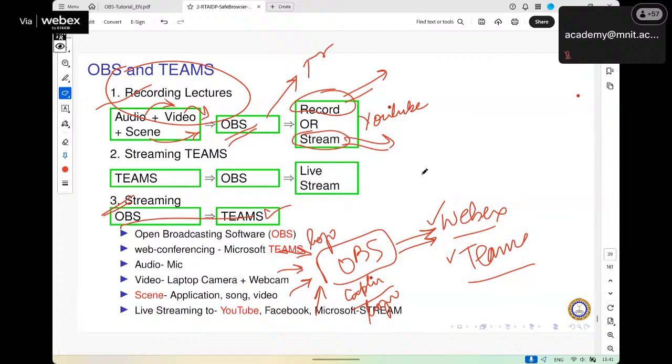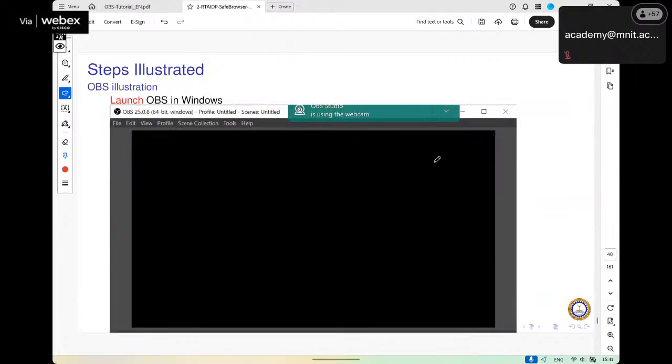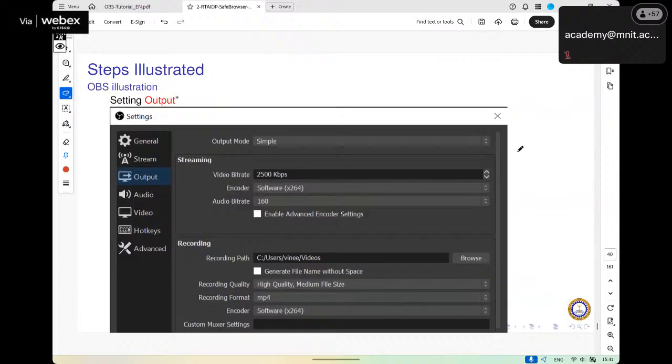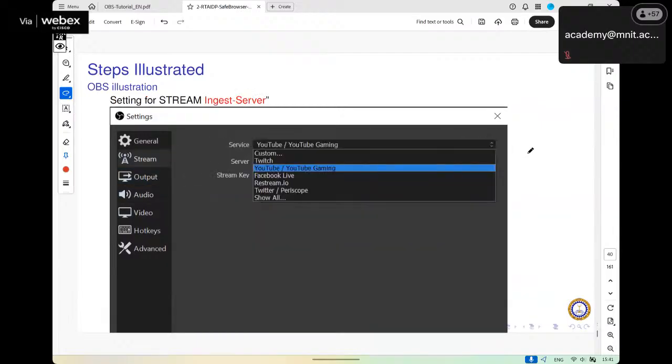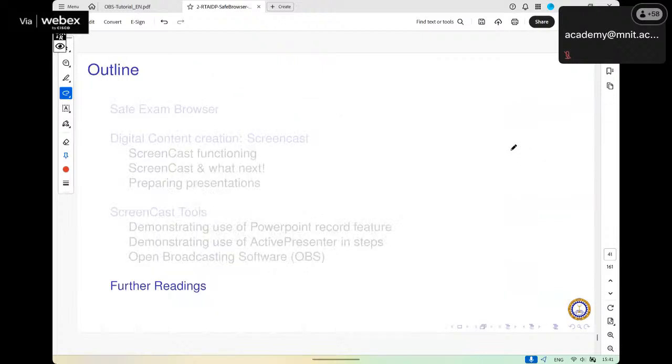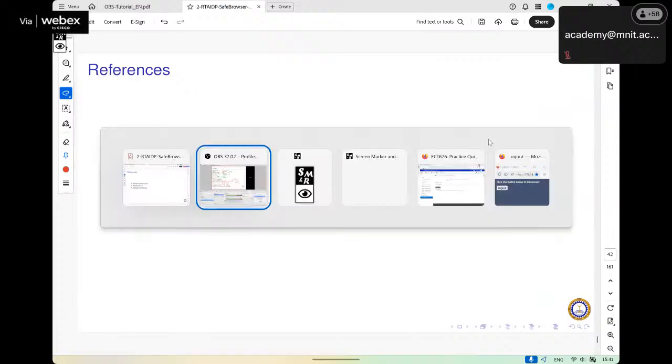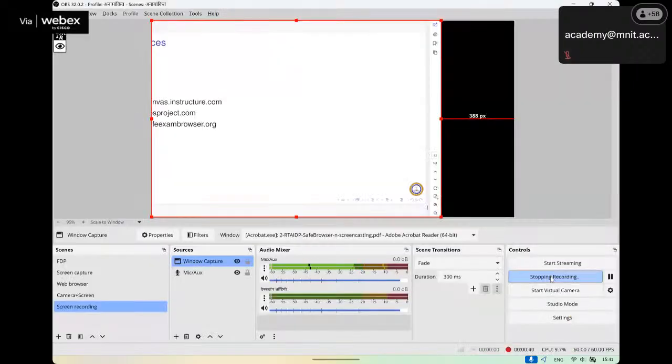I'm speaking formally. So let us devise Open Broadcasting Software and Teams, how they can be merged. This is the first screen in OBS where I can do some settings. Then I can go to the scene creation and put my things there. And after doing that, I can go to my recording. These are further references. I can stop recording now.